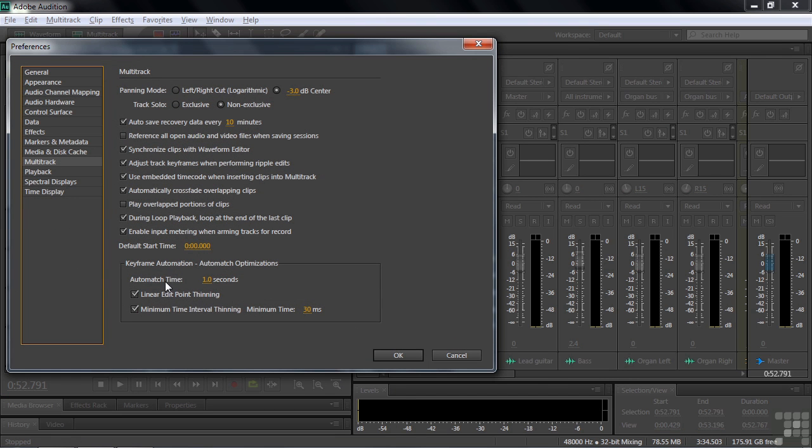It says Auto Match Time. That's how long it takes to go back when you've used touch to go back to the initial setting. You might want to make that longer or shorter depending how abruptly or how smoothly you want to go back. But down here is this little minimum time interval thinning. In other words, every 30 milliseconds, you're going to add a new keyframe if you're making changes. And that's kind of a bit much.